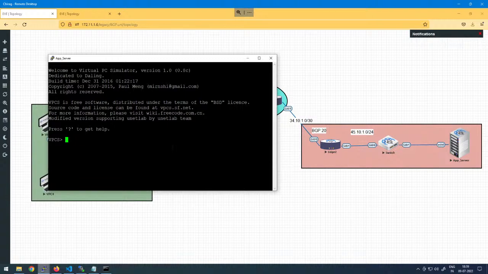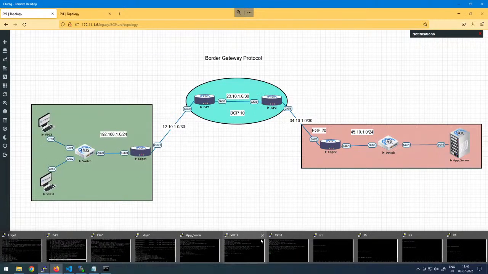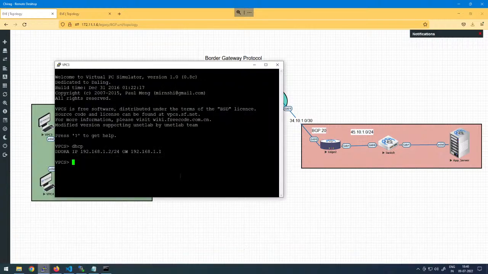So I'm going to put a static IP on this so that we can see if the communication is happening or not. We will say IP 45.10.1.2/24 and the gateway will be 45.10.1.1. We got the IP, we got the subnet, we got the gateway. Now it's time to check the communication. So I'll go to VPC 3 and we'll try to ping this application server. So when I say ping 45.10.1.2, then we are getting the reply.